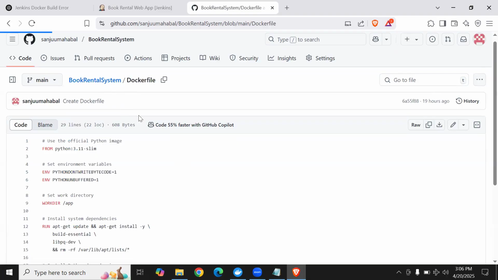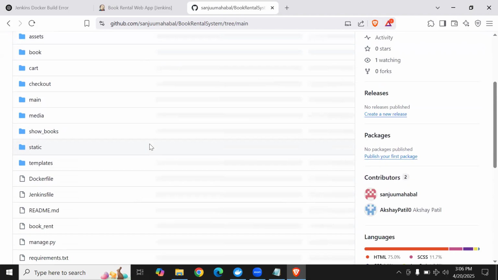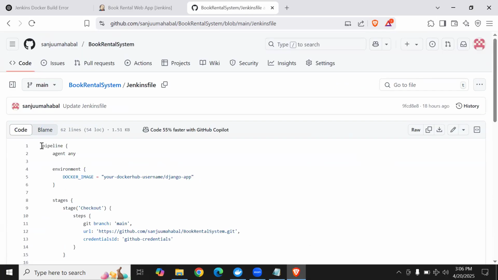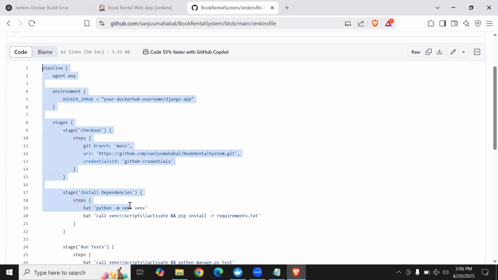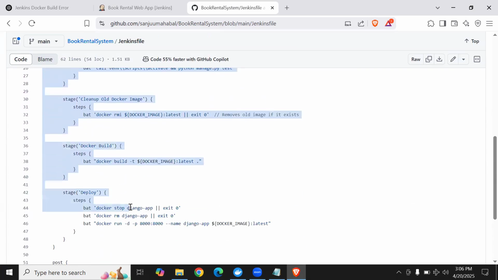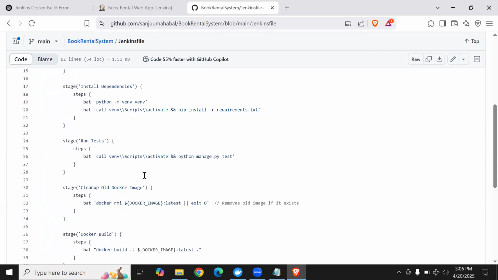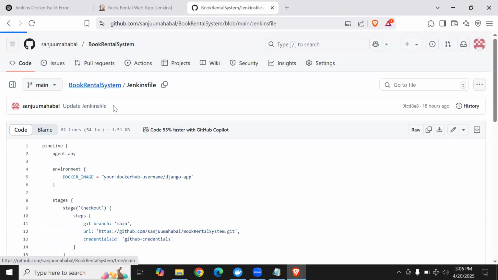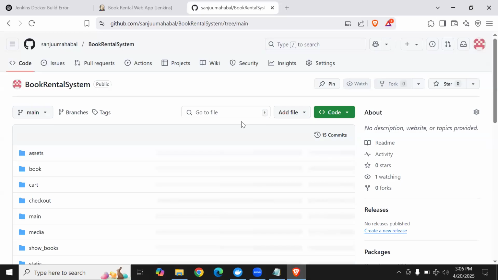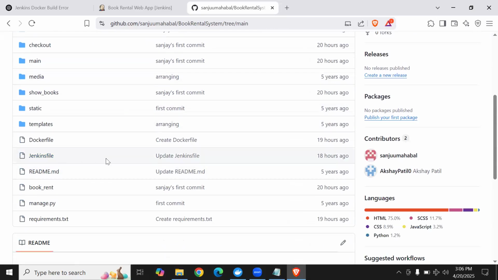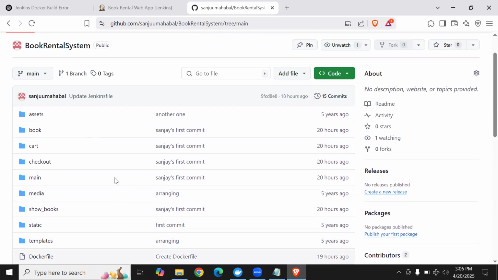And one more file we need is the Jenkinsfile. This is very important. It contains all the pipeline script that we are about to execute in Jenkins. Without this file, you cannot go ahead. There is one more option also: without this file, you can write this script in Jenkins itself, but it is more common to include the Jenkinsfile in the Git repo.